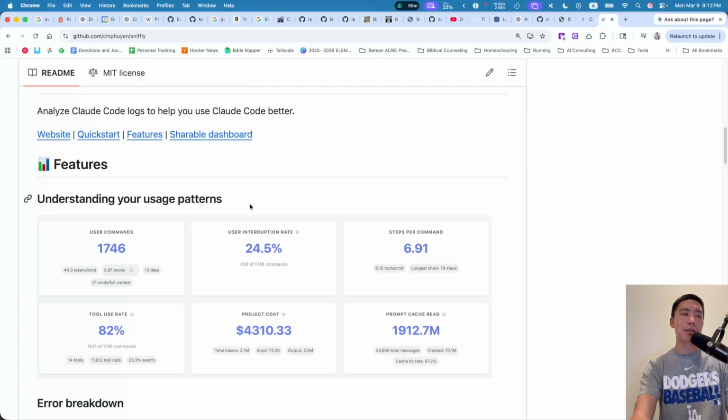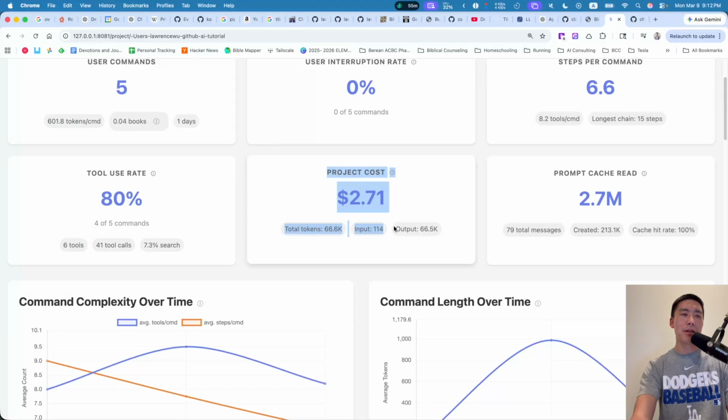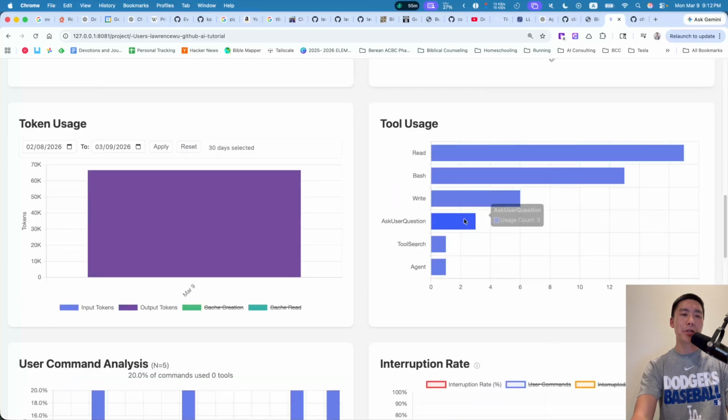So you can go in and see, oh, hey, this GitHub AI tutorial cost $2. You can see the tools it's used: read, bash, write, ask user question, tool search, agent.